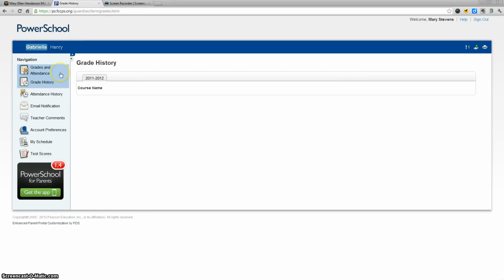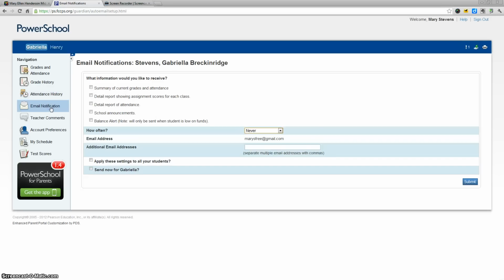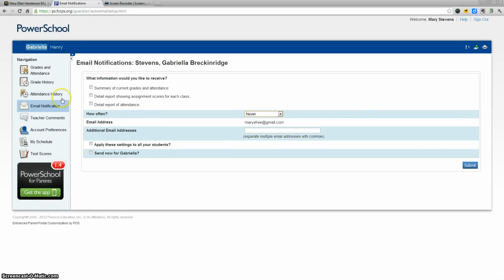By clicking on grade history, you should be able to see a history of the grades. It seems like now there's only the 2011 to 2012 year, but we're hoping that we'll have the 2012 to 2013 year updated soon. If you click on attendance history, you should also be able to view your child's attendance history.